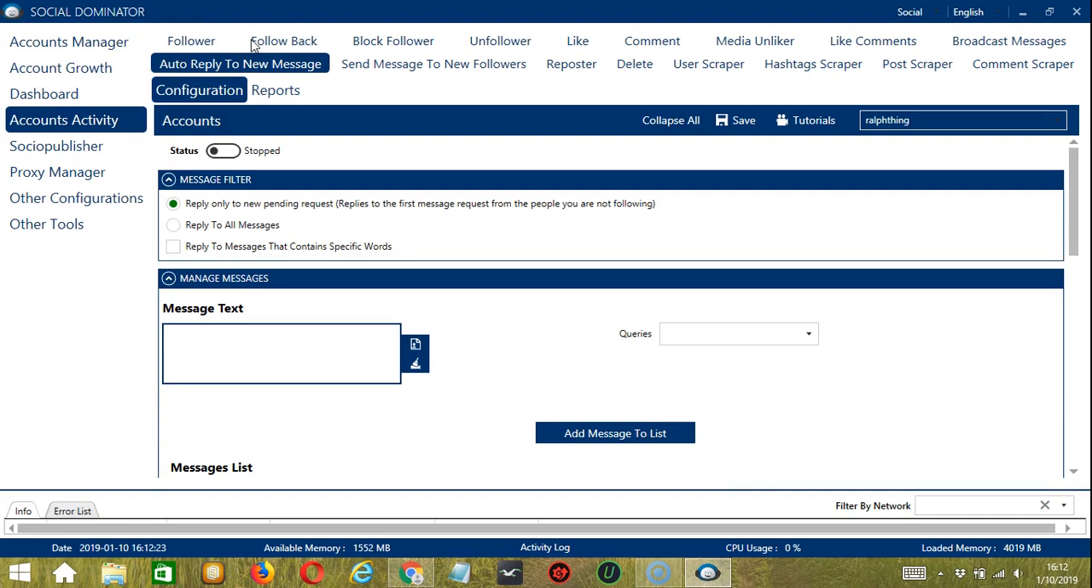This is very useful as it makes it faster and easier to reply to a number of messages within a period of time while narrowing the users down in the process. There are several configuration categories for Auto Reply to New Message. Let's begin with the first one, Message Filter. Here, you can either reply only to new pending message requests or to all messages.